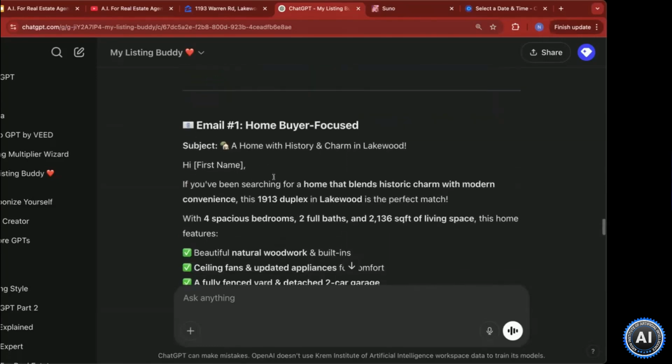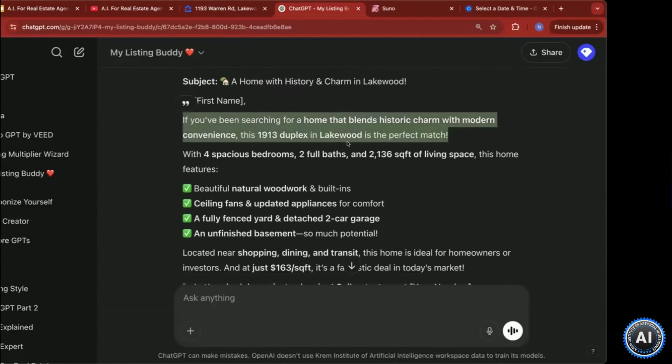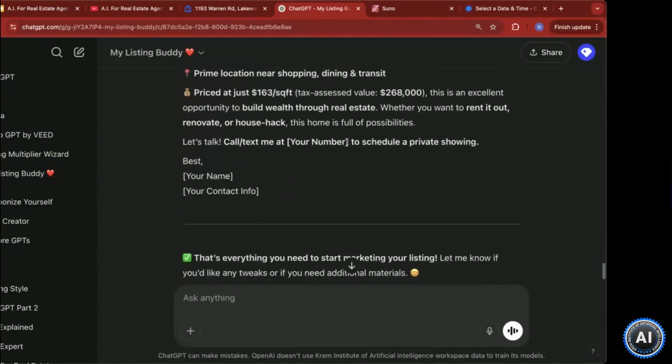And then it even will write you an email, so that way you can send it out to potential buyers or people in your database or other real estate agents, letting them know you have a brand new listing. Home buyer focus: home with history and charm in Lakewood. So then it goes through and writes your emails for you.